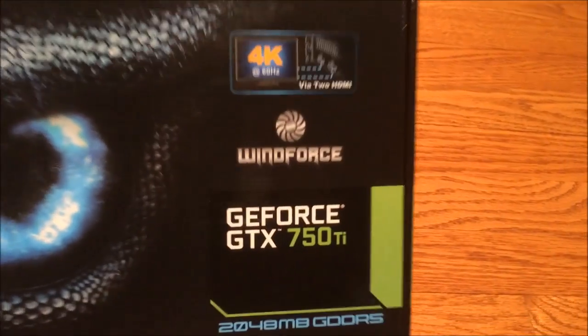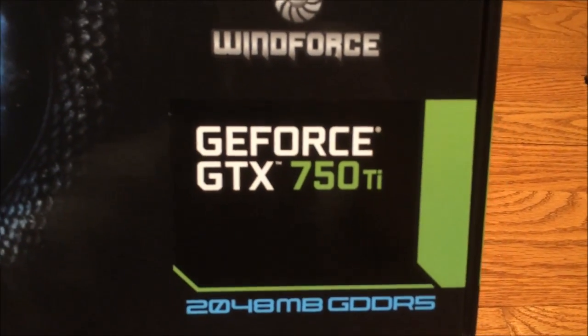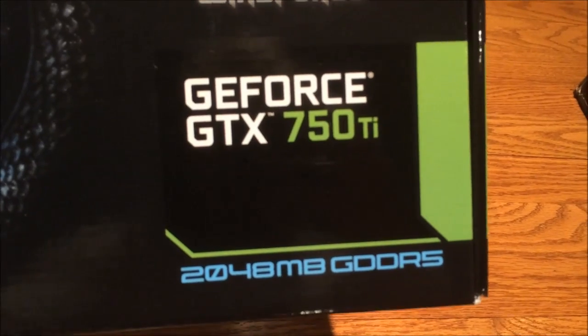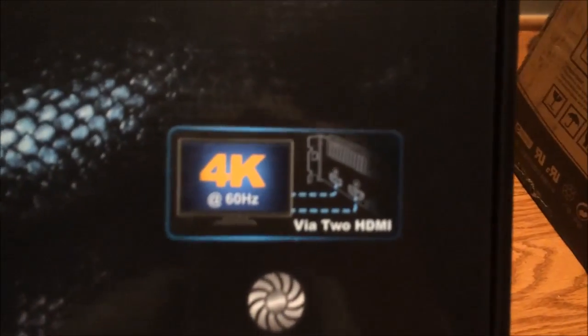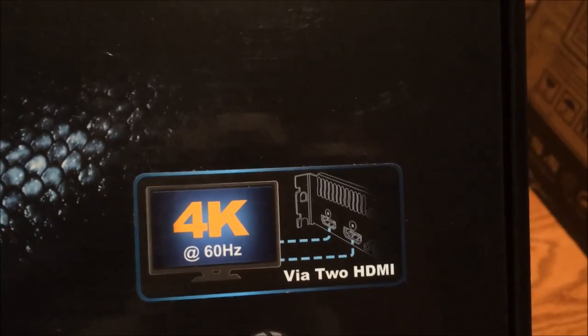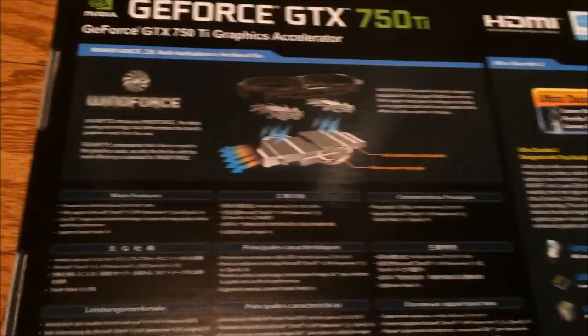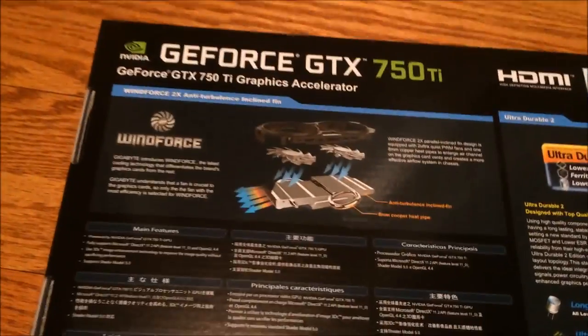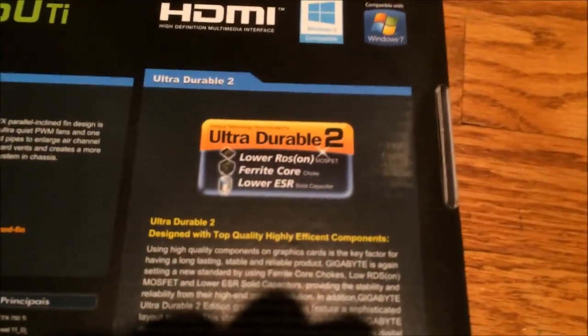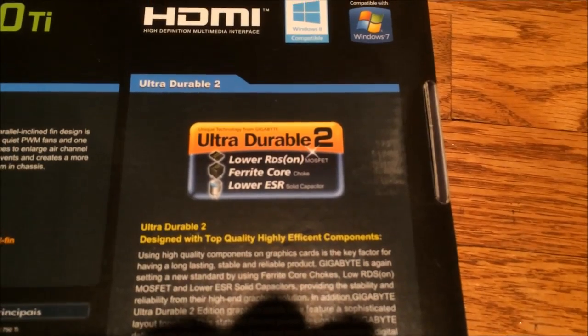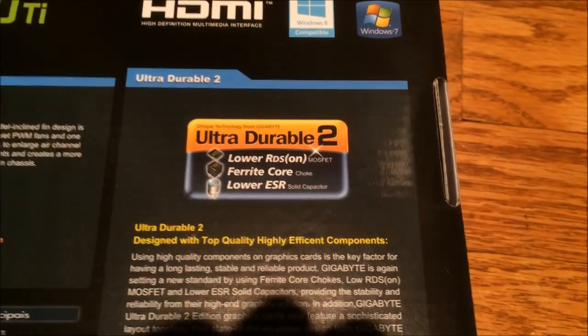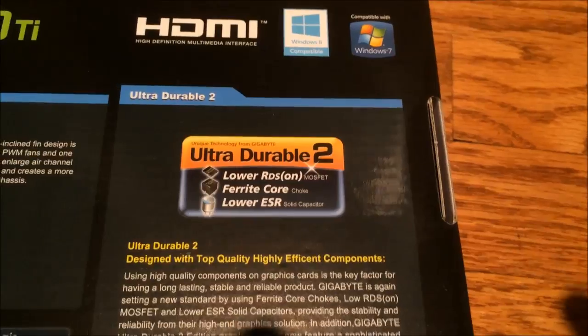It is a Gigabyte GeForce GTX 750 Ti with 2 gigs of video RAM. It supports 4K if you use both HDMI ports on the back, and it has the WindForce cooler, which is something I've never experienced before. Since it's a Gigabyte product, you know, they care about hardware quite a bit, so they have the Ultra Durable 2 stuff going on. Solid caps, MOSFETs that can take a little bit of a surge, and ferrite cores for cleaner power delivery.